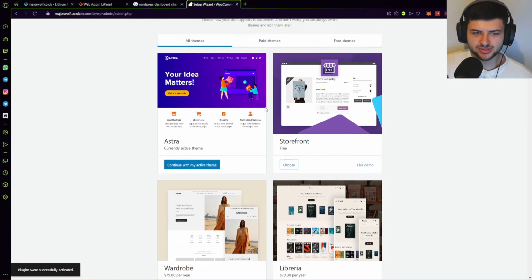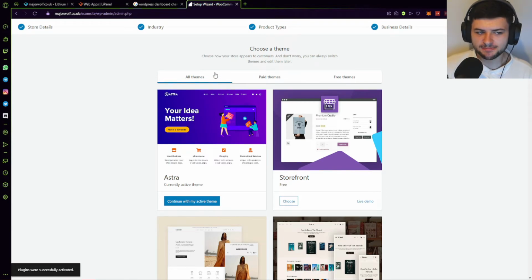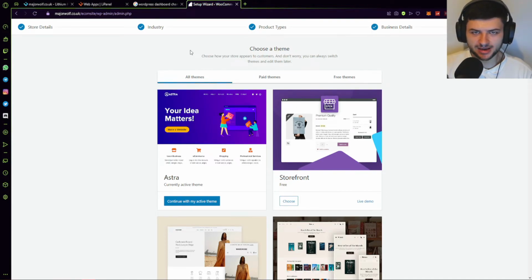So then we can go through and choose our themes. Now this might actually mess up our store that we have with our whole template system that we've installed, so you might want to skip this step. The only reason I'm showing it to you is for people who want to manually set up their website with WooCommerce without the template system. This is what you're going to have to go through, okay?